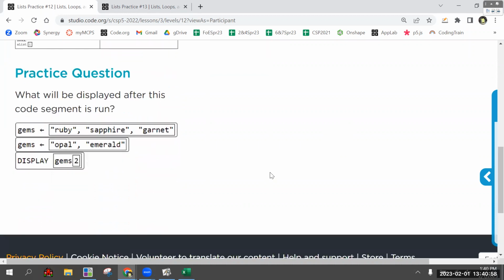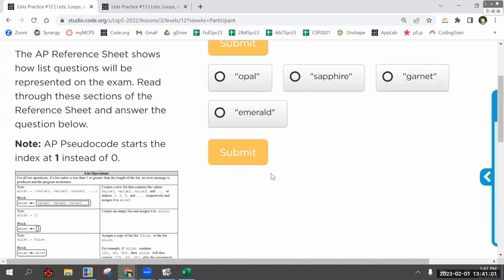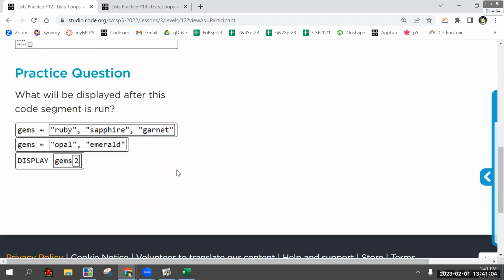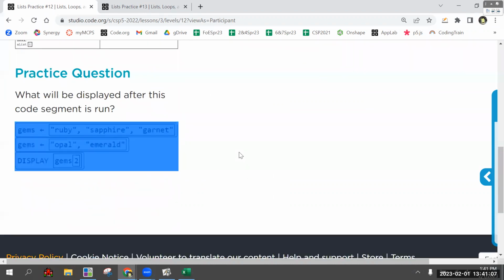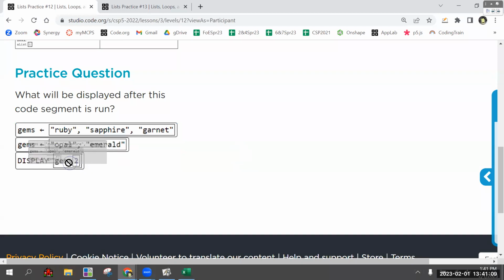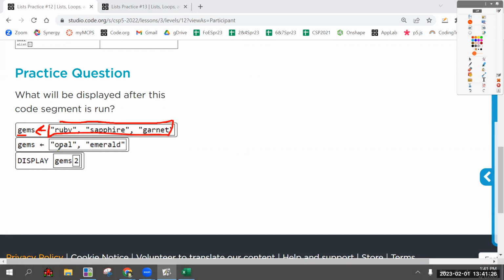All right, for this one, we have a chunk of code, and we want to figure out what will be displayed at the end. So assigning lists, this arrow is the same as our single equal sign. We are assigning something. In this case, gems is getting assigned a list of 3 strings. But on the second line, it's getting assigned a list of 2 strings. Anytime you assign something, you erase all knowledge of what was before it.